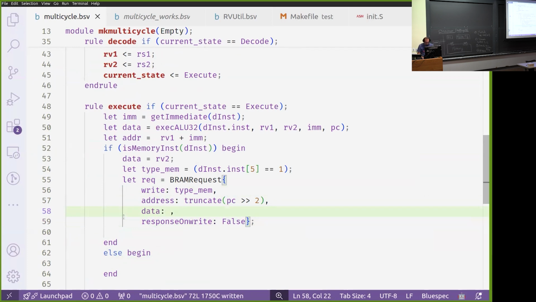So we just want to say, what is the address at which we want to write? Well, the spec told us that it was the address. And what is the data at which we want to write? Well, actually that's the same thing as before. It's a truncate, same business, because the address is in byte and we have this thing in words, and then the data is data. Okay?